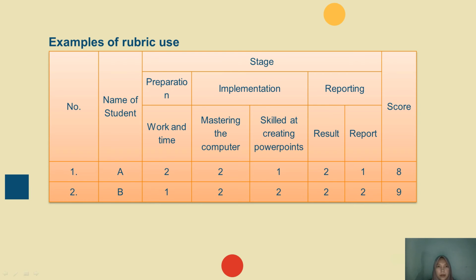The example of rubric use. In this table, there are several columns. The first is number, then name of student, then stage. There are preparation, which consists of work and time. Implementation consists of mastering the computer and skill at creating PowerPoints. Reporting consists of result and report. Then the last is score.